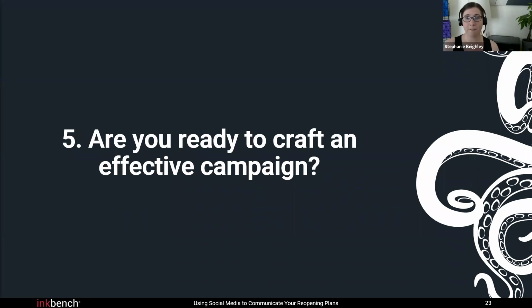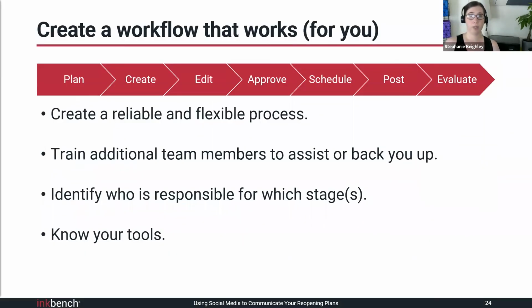So crafting an effective campaign means taking everything that you know, the who, the what, the how, and then using it to tell an engaging story that motivates your audience to take action. In this case, with a reopening campaign, that action should be, please come in and visit us and come back. So your workflow for creating this content should be tailored to your organization and should make it easier, not harder, to get your posts online on time.